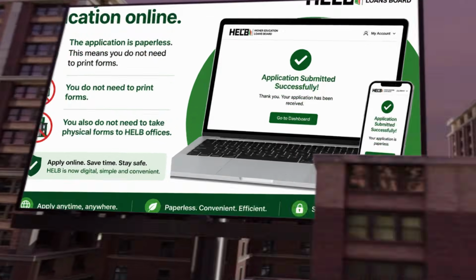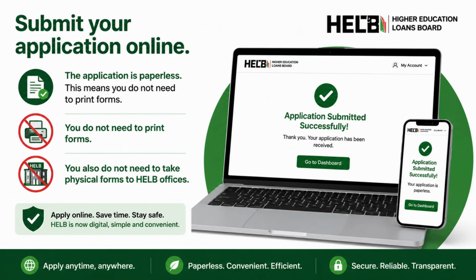Then step number 8, submit your application online. Now the application is paperless. It is not like it was before. You needed to go to the chief, you needed to go sometimes to the church. You had to go to different places to get all these signatures. But currently everything is done online.